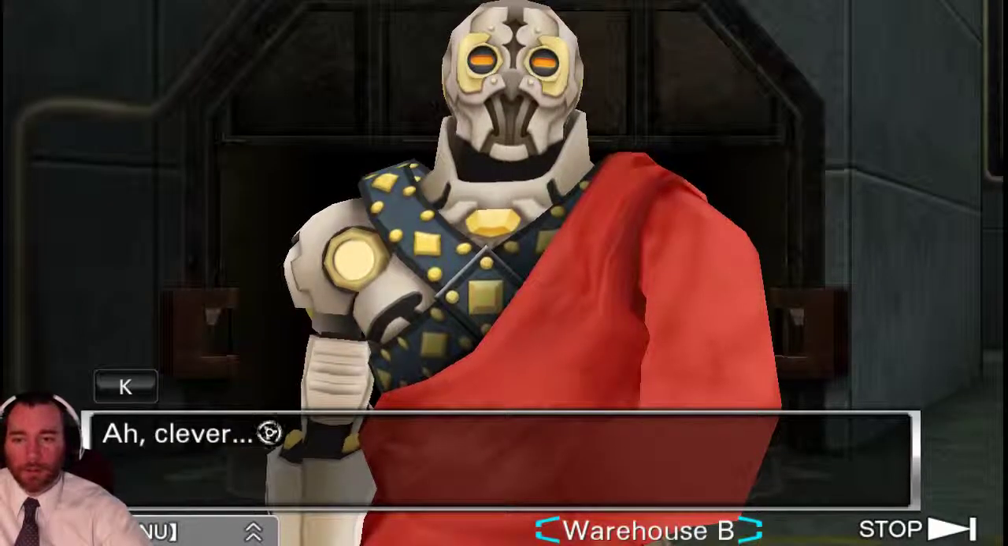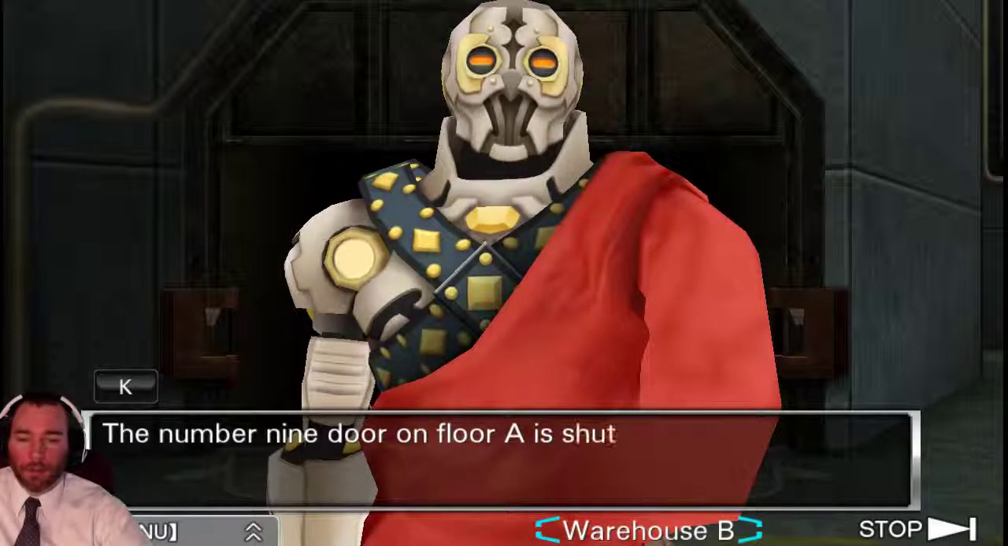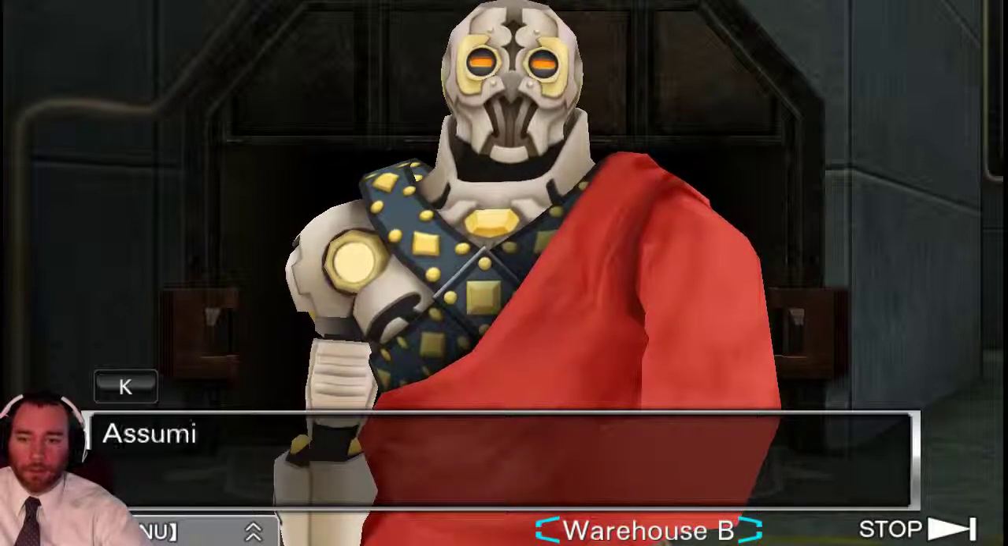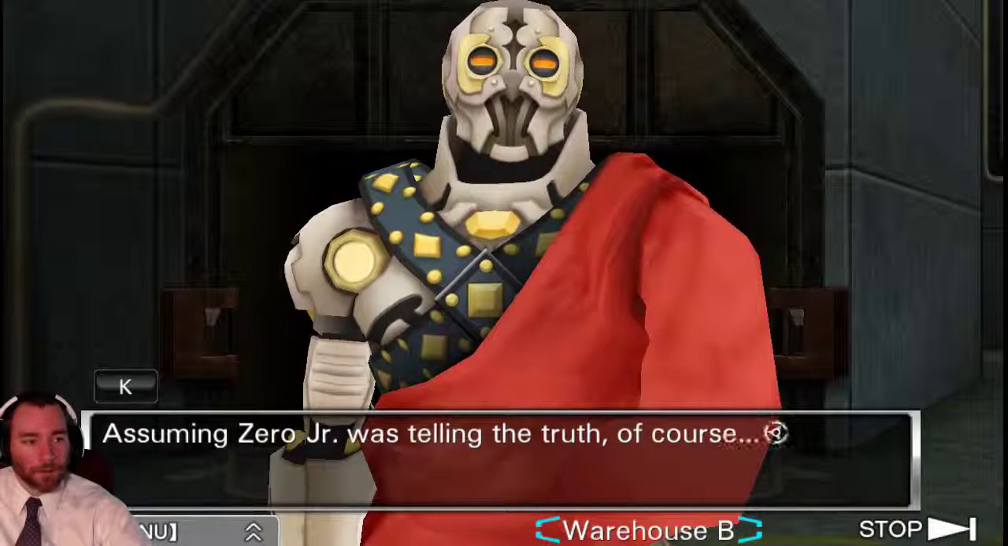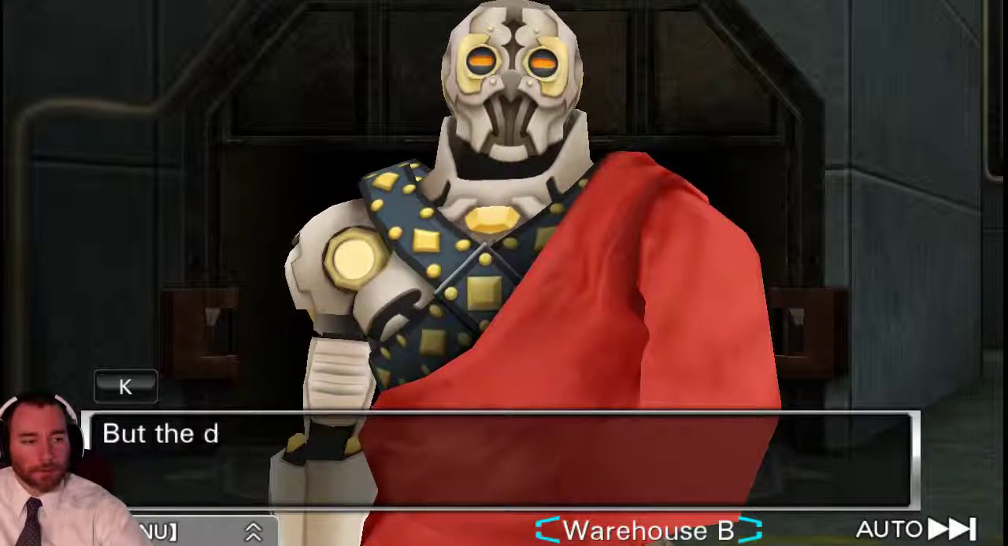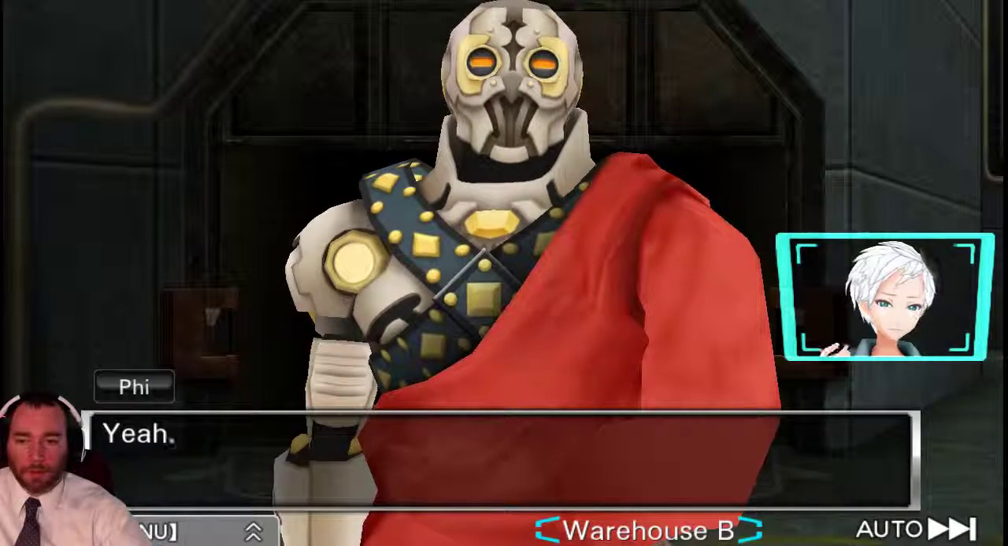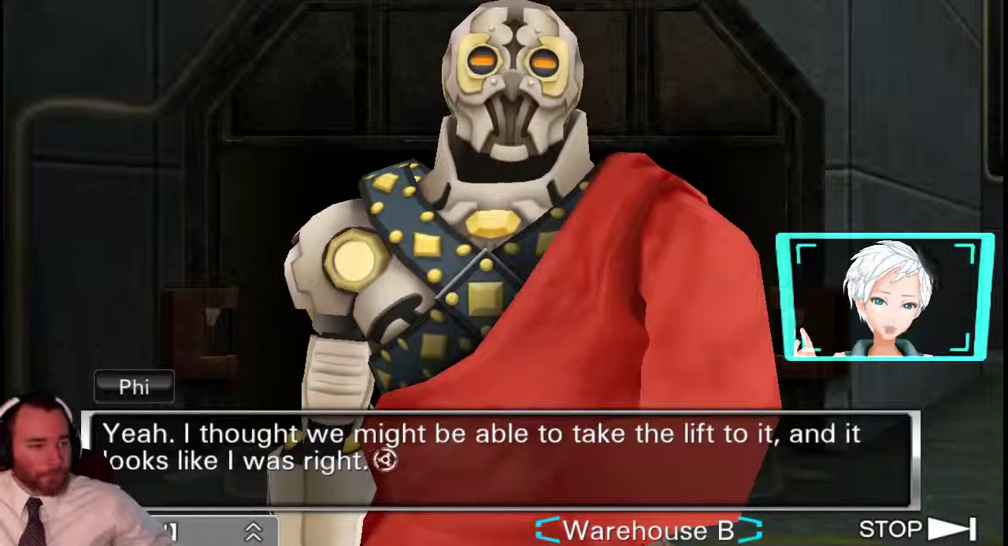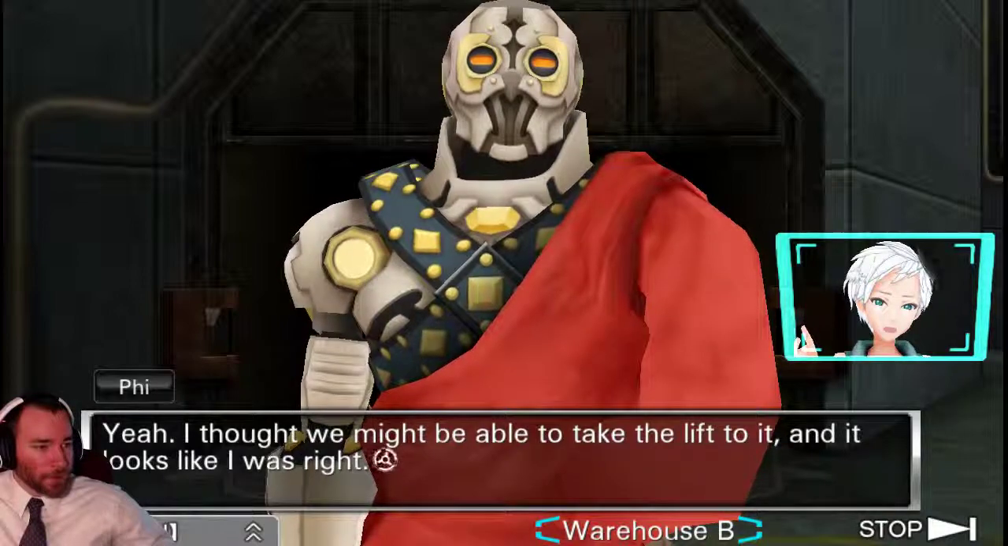Ah, clever. The number 9 door on floor A is shut forever once the game ends. Assuming Zero Jr. was telling the truth, of course. Okay, that would make sense. But the door on floor B... Yeah. Thought we might be able to take the lift to it. Looks like I was right.